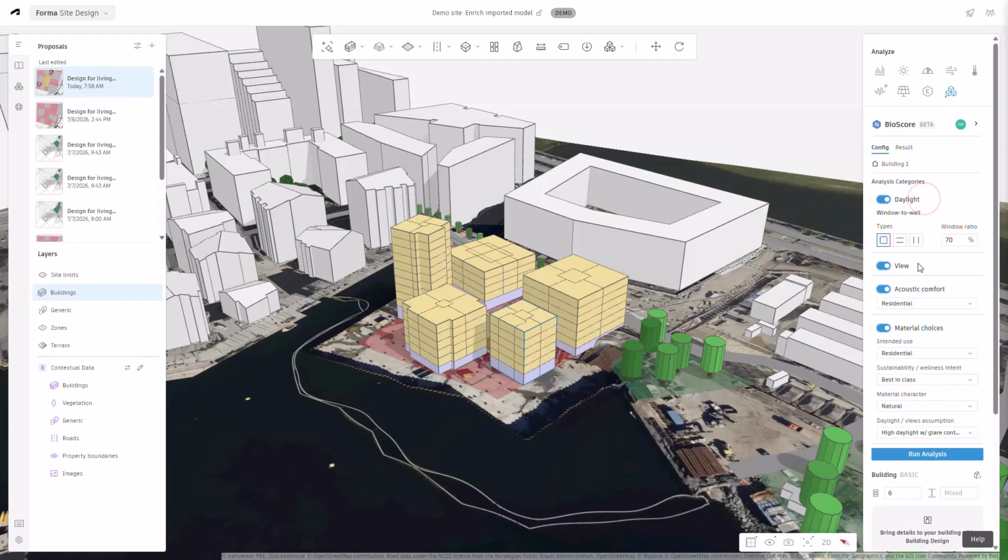Next, go to the Config tab. Turn on the categories you want to include in the final score, such as daylight, views, acoustic comfort, and material choices. For daylight, choose the window type and add the window to wall ratio.